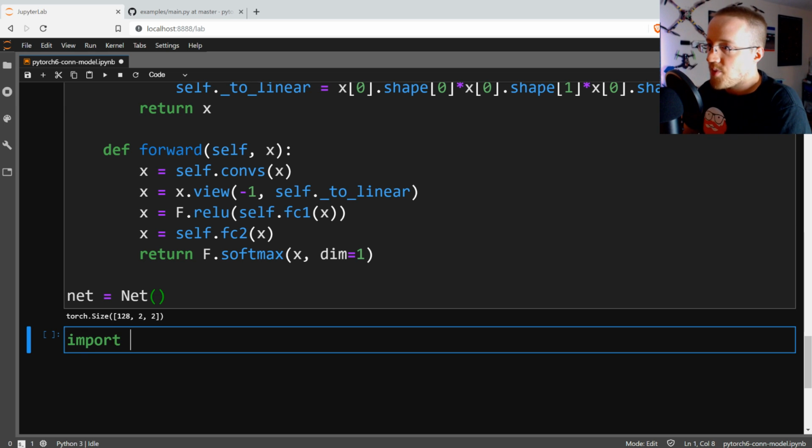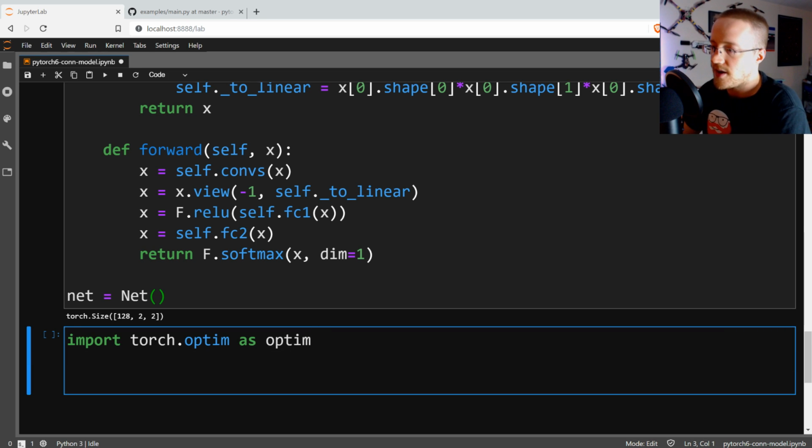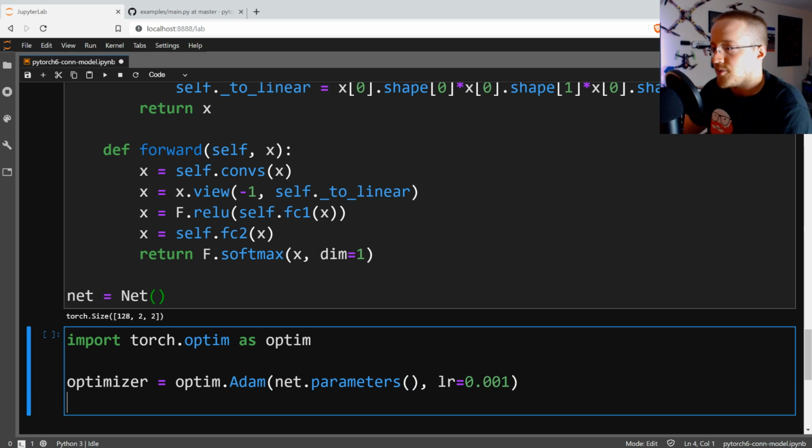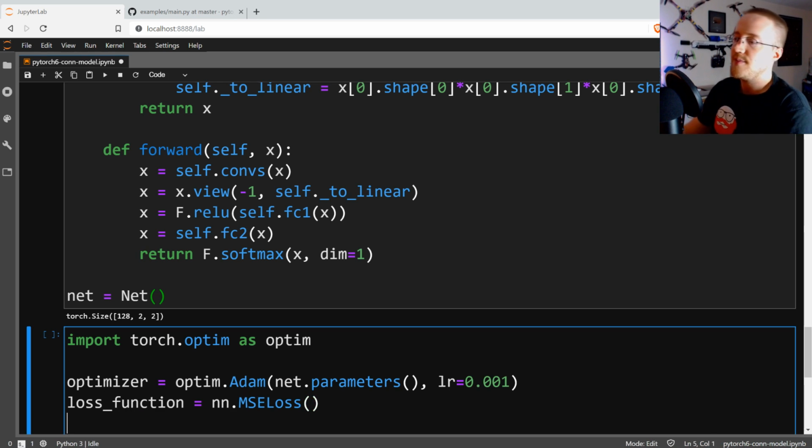Bonus time. Import torch.optim as optim. We've talked about a lot of this stuff already anyways. So optimizer equals optim, and we'll go with the Adam optimizer again. And then again, it's net.parameters, and we'll go with a learning rate of 0.001. Don't have to explain that, already did it. Loss function equals MSE loss. Yay, mean squared error, finally.